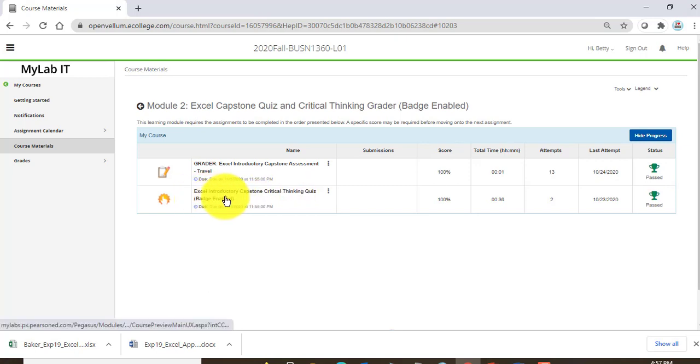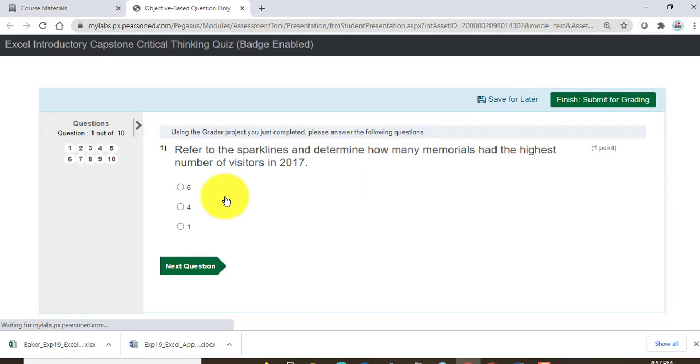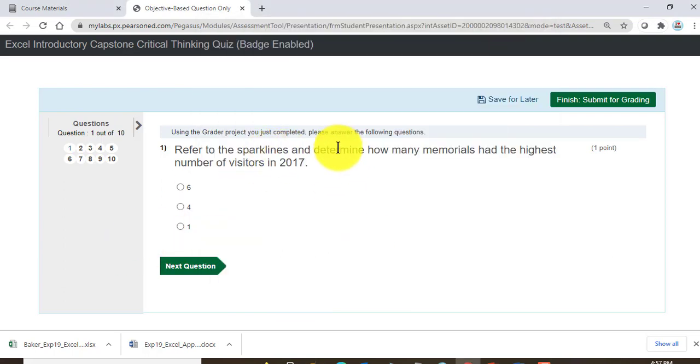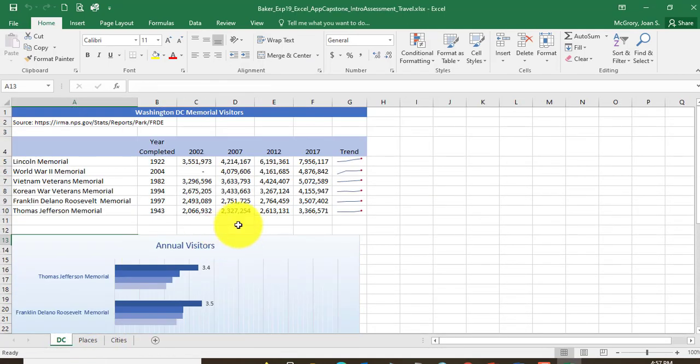So here's the quiz. I'm going to click on that. Now, we're only going to look at question number 1. It says refer to the Sparklines. Okay, so in the worksheet that we just did, let's open that up. It wants us to refer to those Sparklines, and the Sparklines were on the DC tab. They were up here.